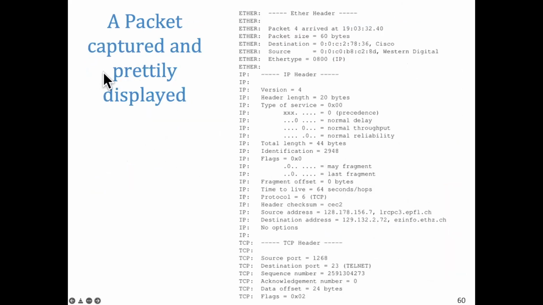So that's a view of a packet that is captured and prettily displayed. You see different headers. So we see the TCP header. You see that we have a source and destination port number, some other important information. Then we have the IP header. We have source and destination IP addresses. We have the time to live, the hop limit is 64, for example, here, and some other information.